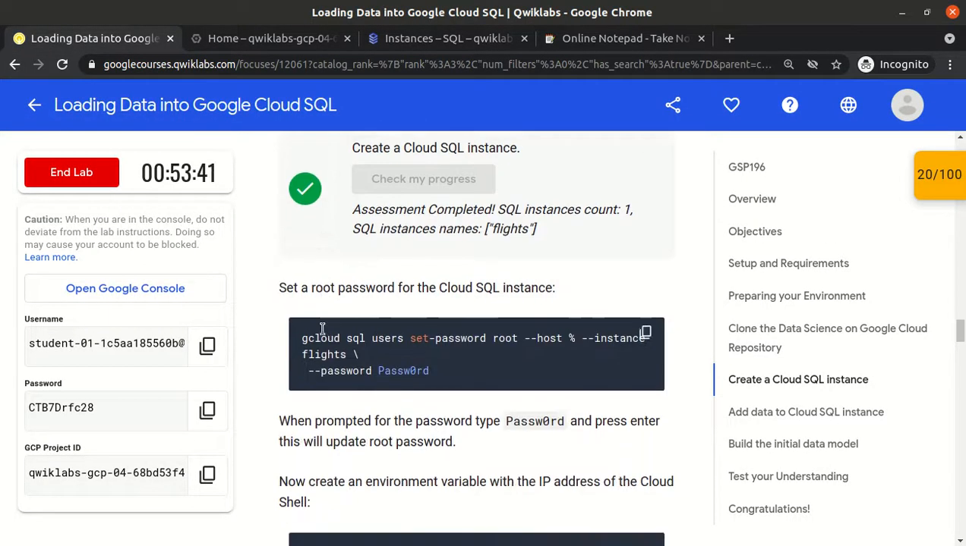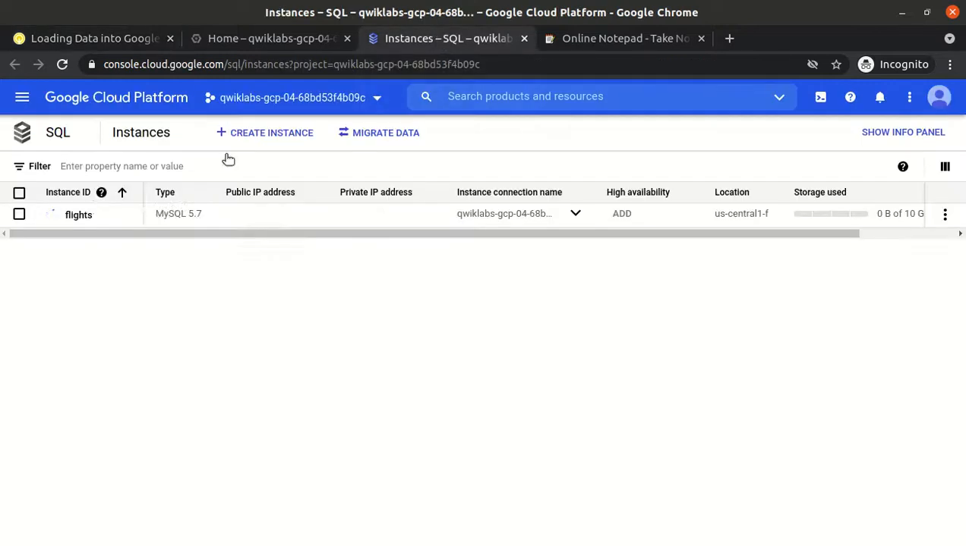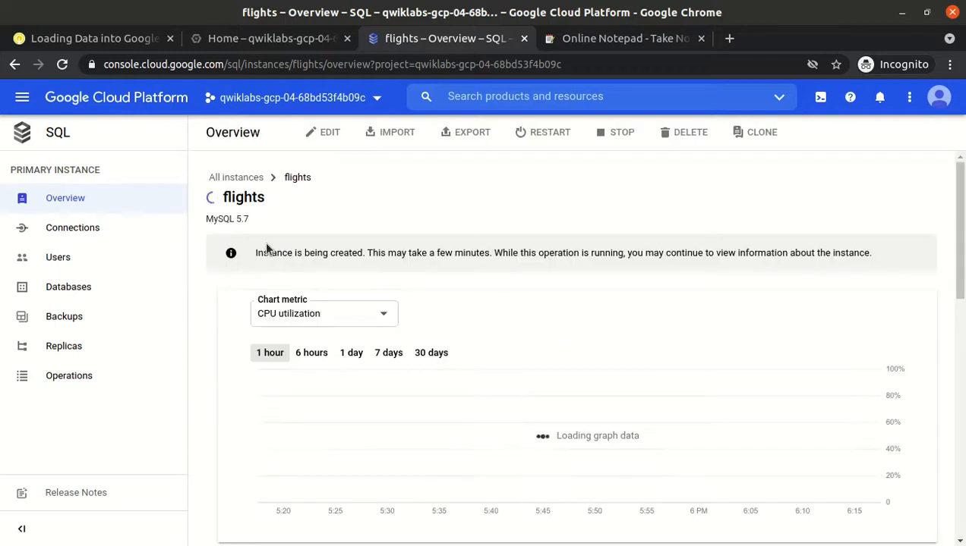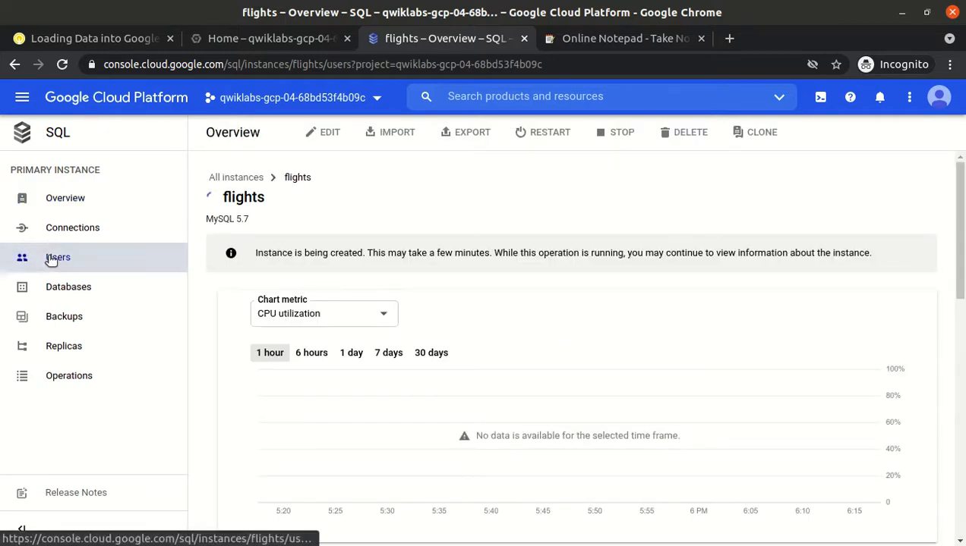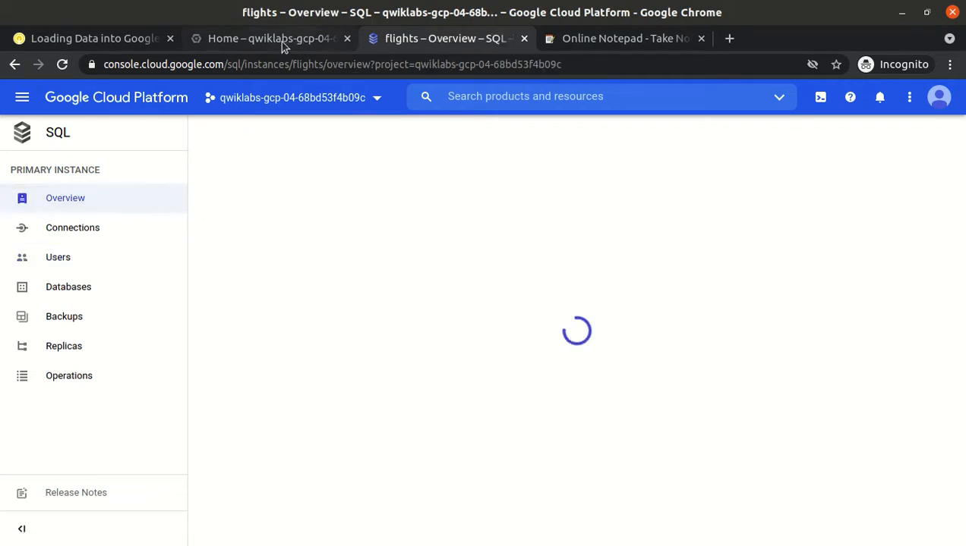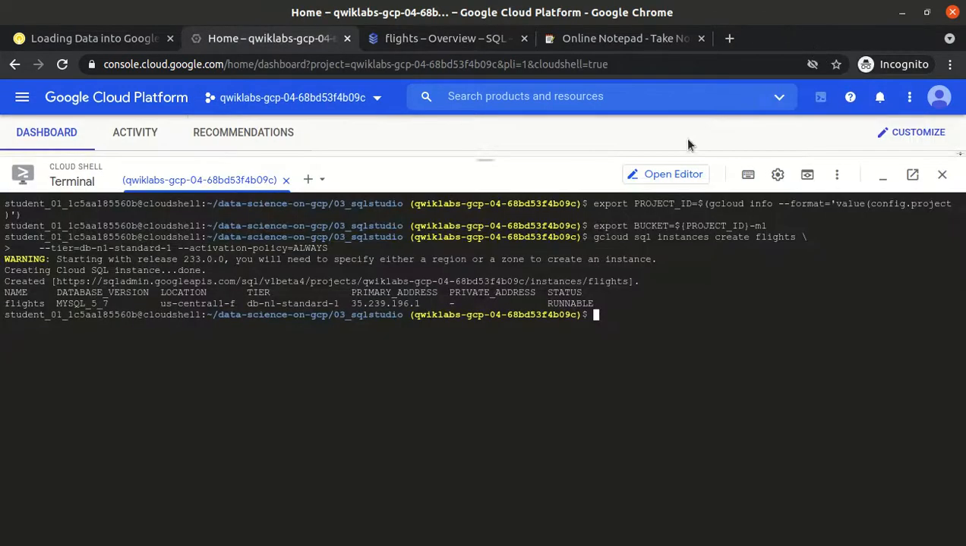The next thing is, by default we have the root user, so we will set the password of the root user. Let me show you if I am able to open this. Either we can open this and go to the users tab. The data is currently unavailable because it is not fully created, so we need to wait. Let me pause the video. Okay, so it is now fully up.